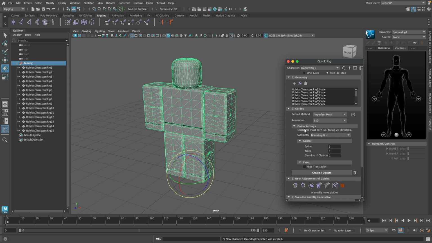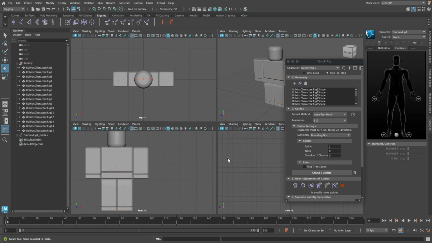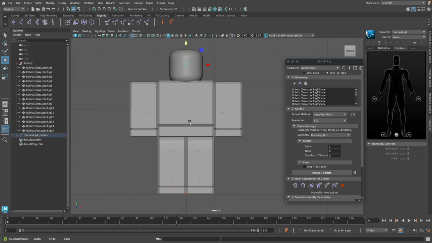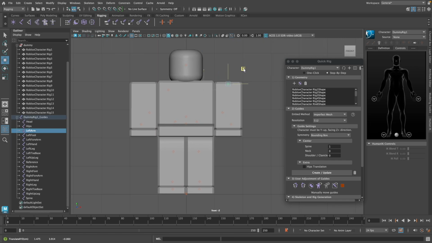Next, click Create Guide. Maya generates guide markers for each main body joint, spine, arms, legs, and head. These markers help you manually place joints to match your model's proportions. Move guide locators to fit the character.